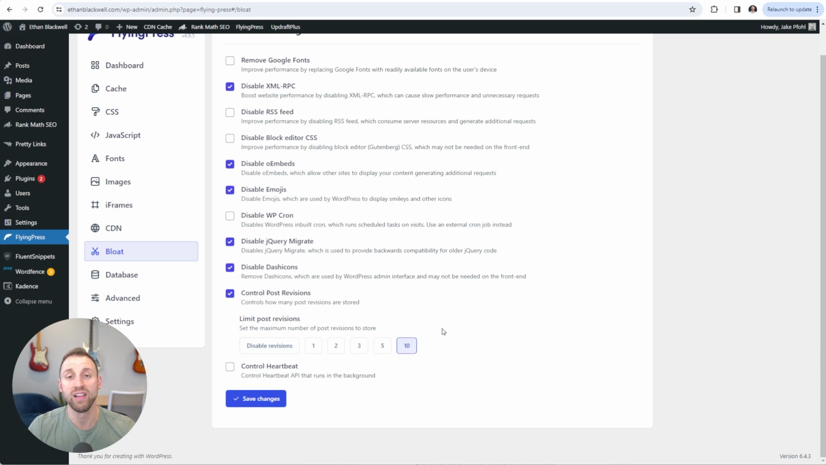And then what that will allow is that there will then be 10 revisions saved that you can then revert back to if you want, but it's not gonna save hundreds of different revisions and bog down your database.